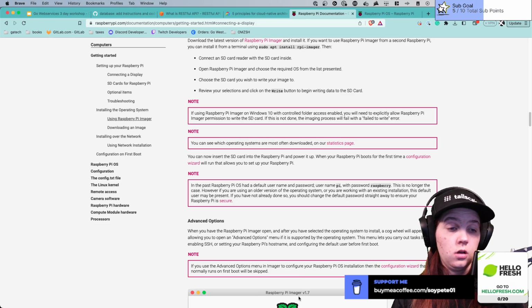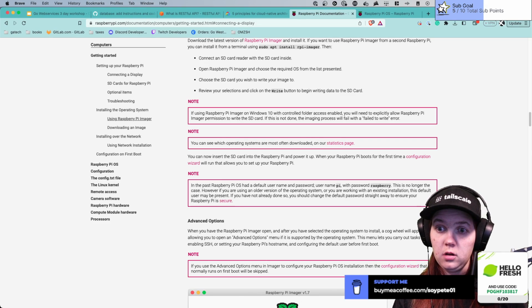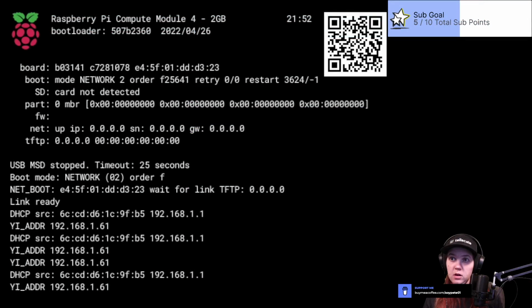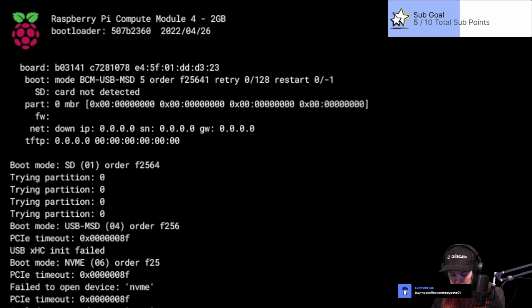So let's switch over to the Raspberry Pi screen. Now that that's in there, I'm going to reboot it. So let's unpower, repower, and it literally says to run the configuration wizard. Uh-oh.